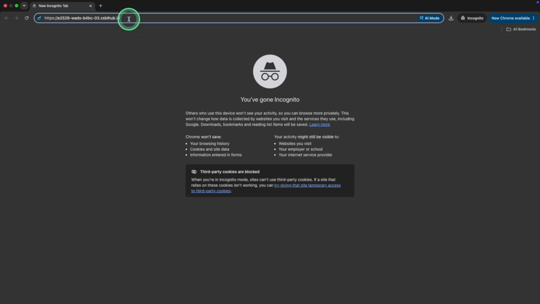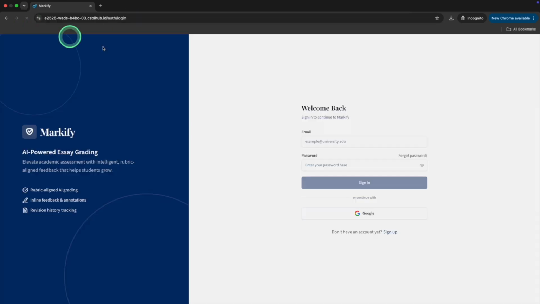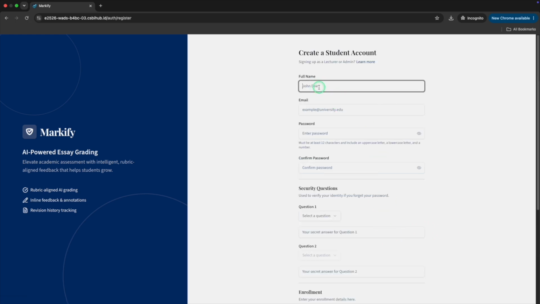To get started as a student, go to the login page by entering the URL. If you do not have an account, please sign up. Let's sign up for a new student account for this demo. You can also choose to sign up using Google. Enter your full name, email, and password.